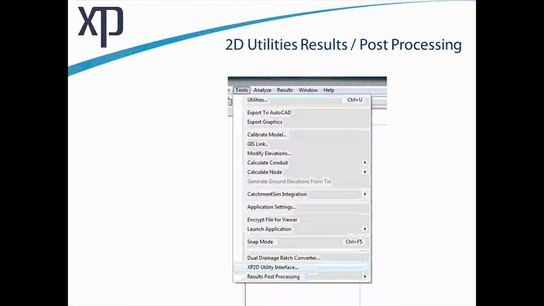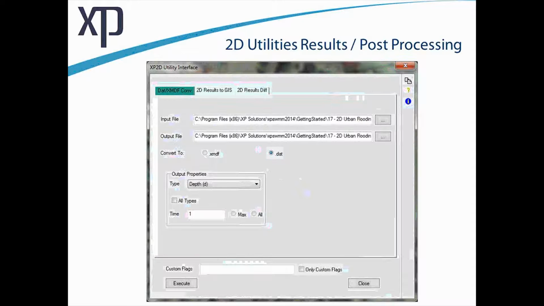the XP2D Utility Interface. And this allows you to take 2D results and create GIS files or to take multiple sets of results and compare them, and also allows you to convert between different 2D results formats. So the XMDF format is a 2D results format that we switched over to last year. It's more compressed and easier to extract data from than the previous format, which was the DAT file.